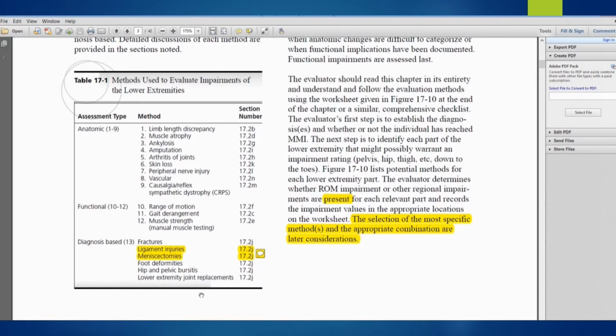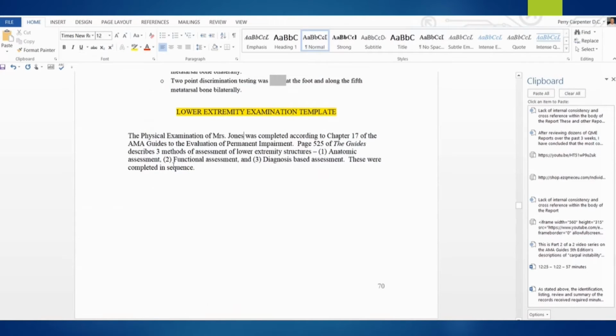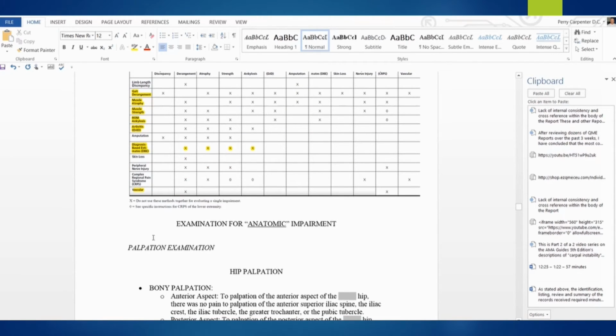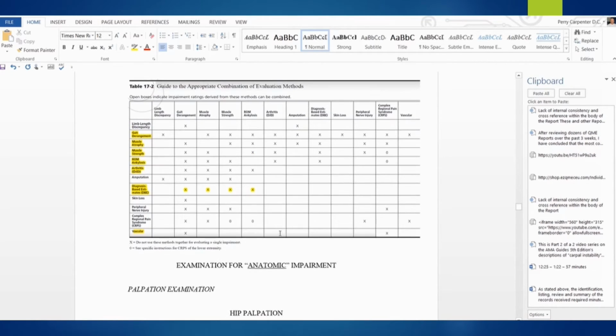So let's review that as it relates to the lower extremity. Okay, so here's our lower extremity examination template, and we tell the reader that we assess these different types of assessments. We did each one of these in sequence. So first we're going to do all the anatomic assessments, then all the functional assessments, then all of the diagnosis-based assessments. So we begin here with our examination for all of the anatomic impairments.